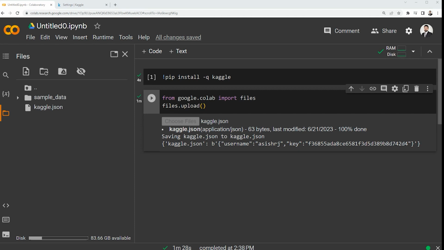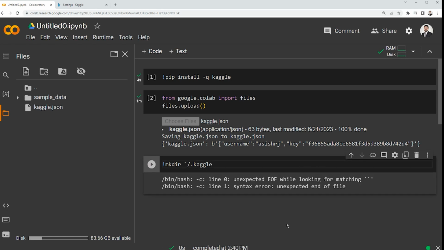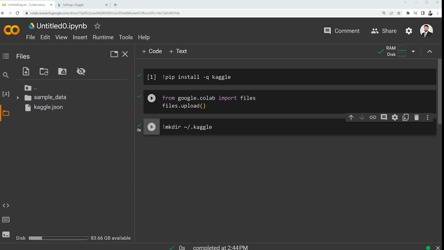Now let's make a Kaggle directory to copy the JSON file. For that, let's use the command !mkdir ~/.kaggle. Let's run this. We got an unexpected error. Sorry, this is tilde. Okay, so I have replaced it with tilde. Now let's run this. Yes, the directory got created successfully.